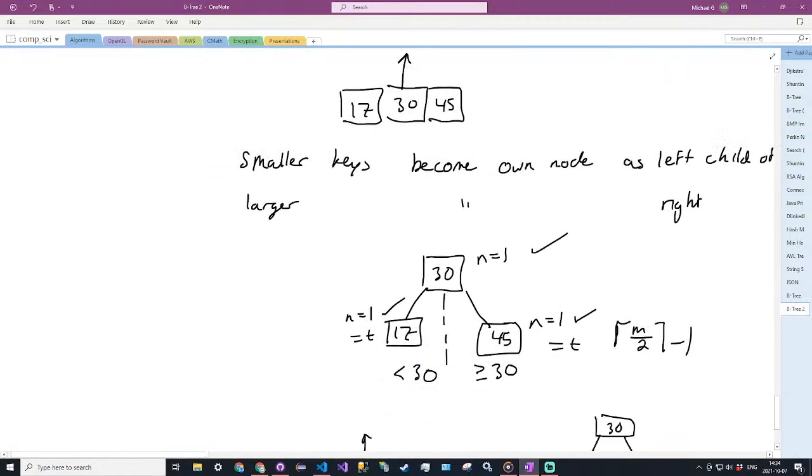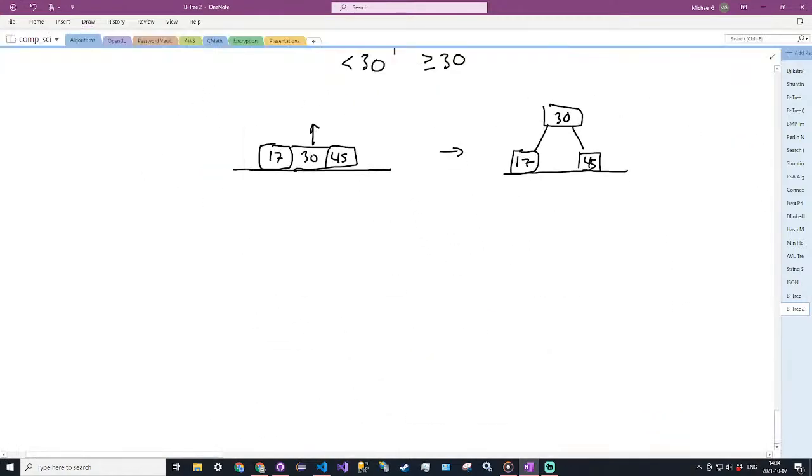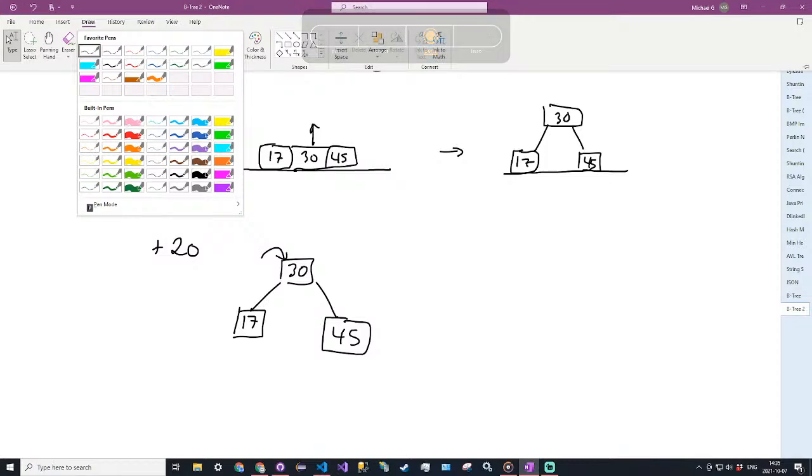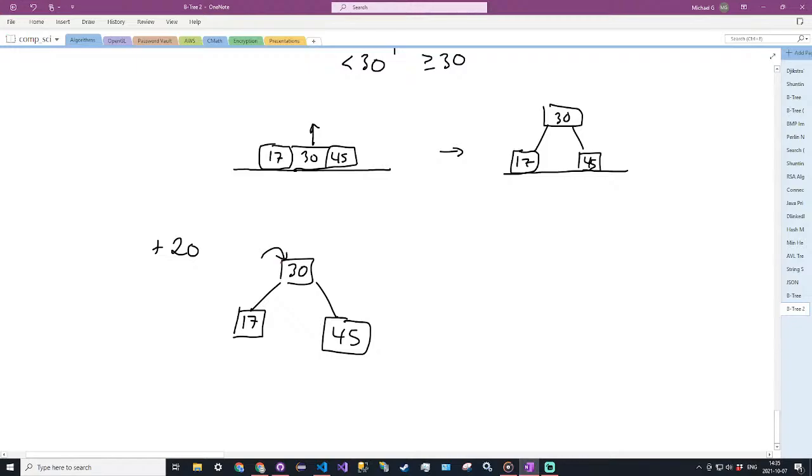Okay, so let's add a few more keys. So let's add a 20. So we have our 30, 17, 45. So the 20, we're going to compare it. We're going to look in here. We see that it's less than the 30, so we're going to go down the left side, the left child there, and we're going to tag it on.